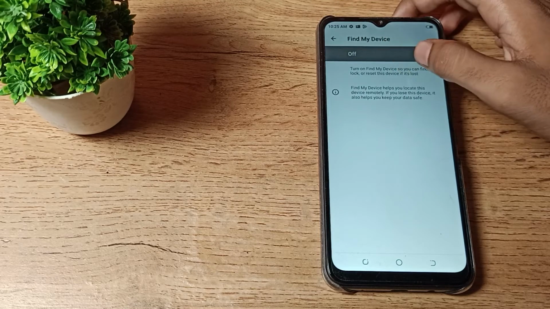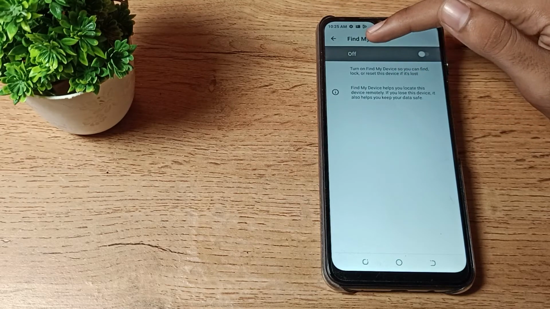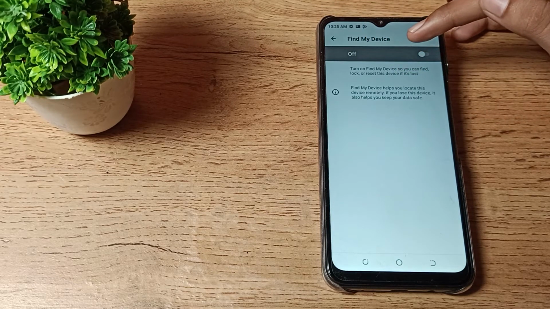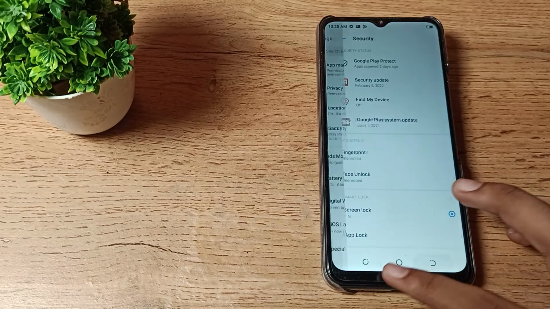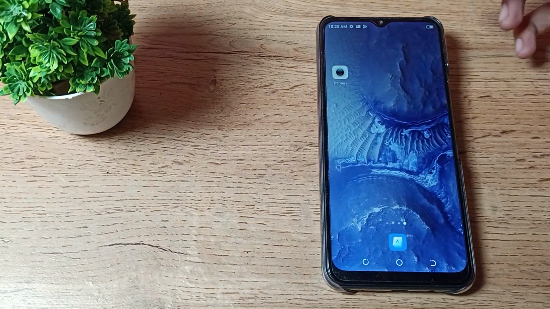After you disable it, this setting will be off. You can turn on Find My Device so you can find, lock, or reset this device if it is lost. So I hope you have understood how to disable Find My Device in a Tecno phone.